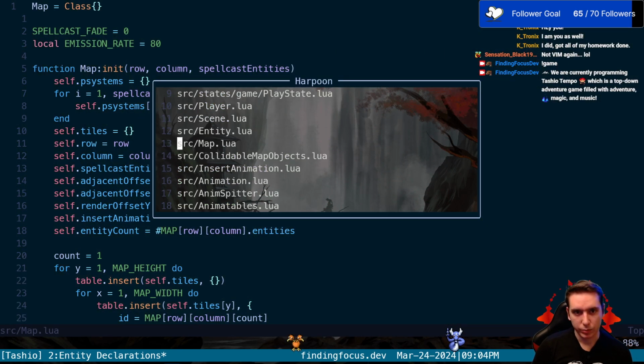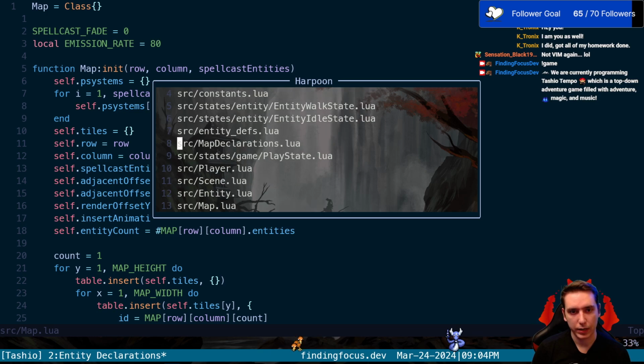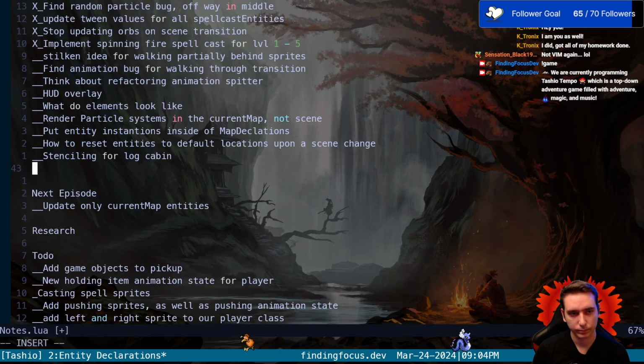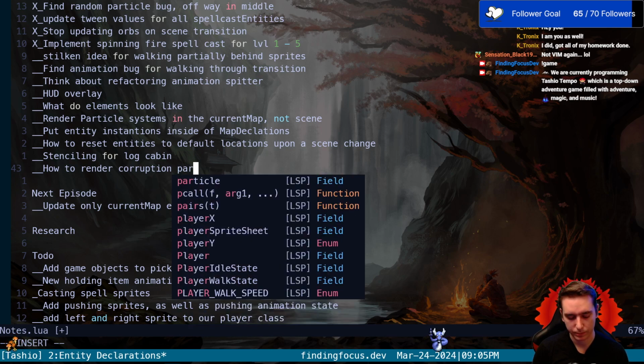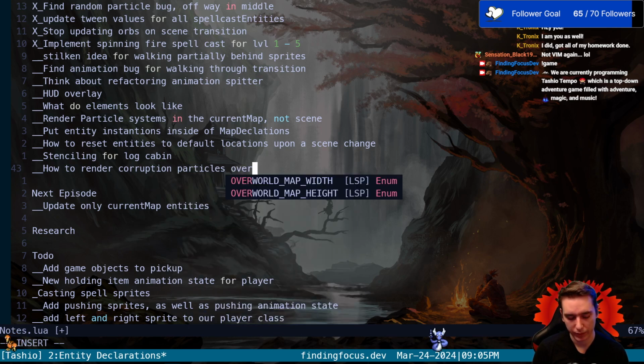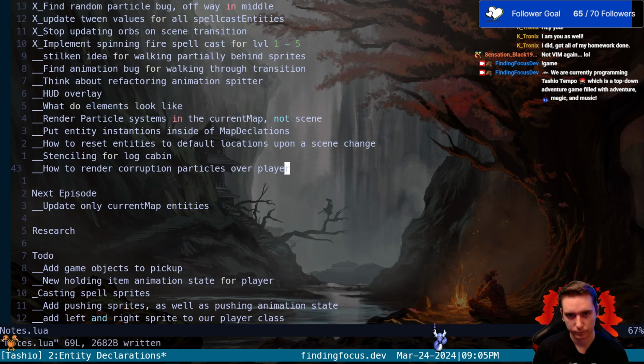So let's add that to our notes here. We'll say: how to render corruption particles over player. So we'll have to figure that out.